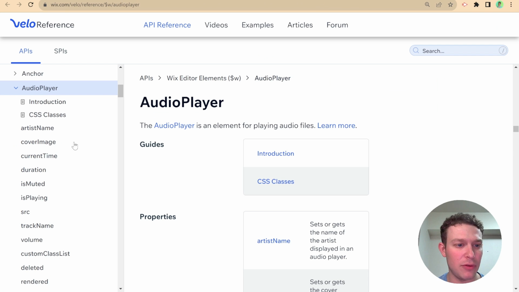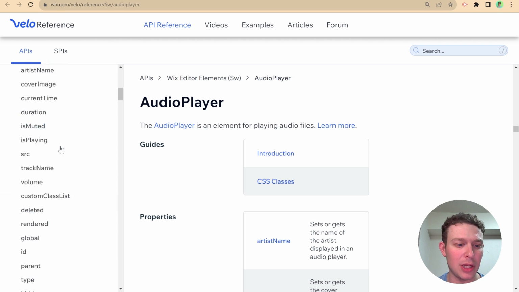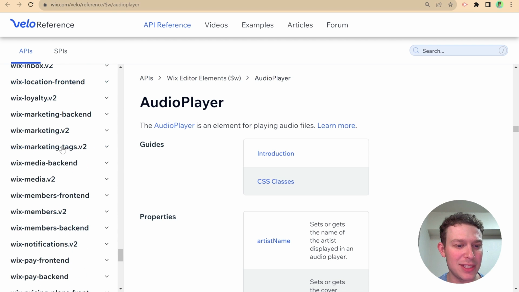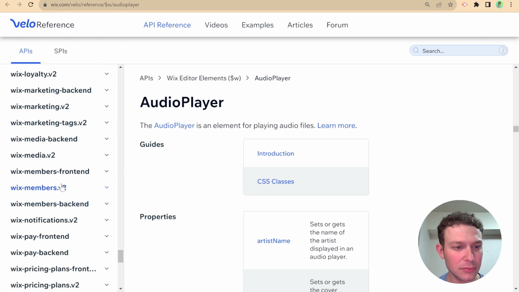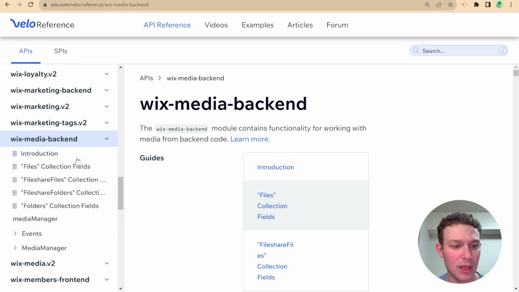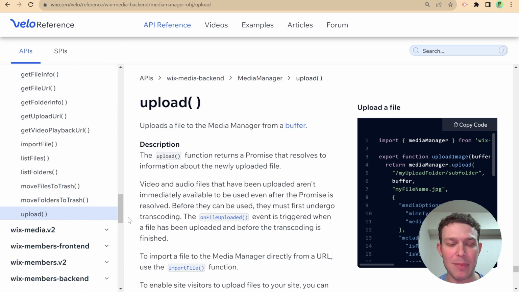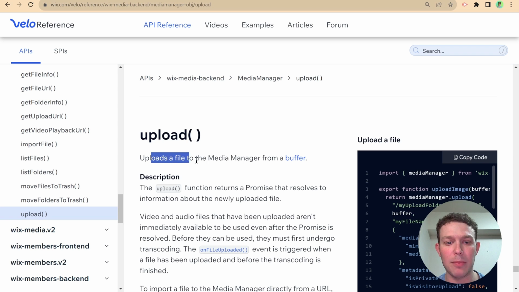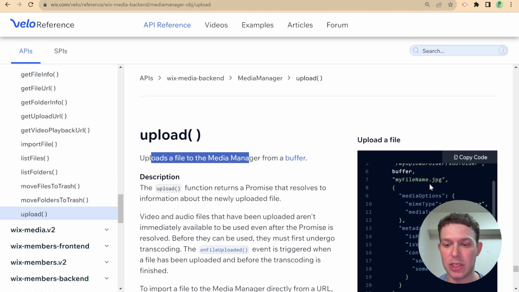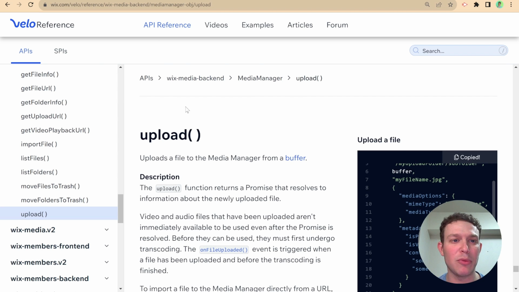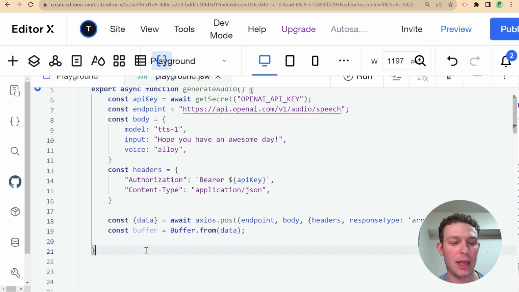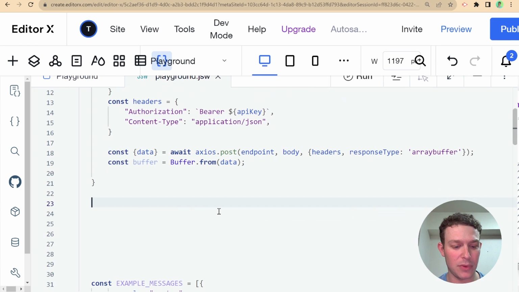And now that we have this buffer, we can go ahead and use this with the Wix Media API. So let's head over here. I had already opened up Audio Player, but no worries. We can go back to that. So if I go here to Wix Media Backend, and then to the Media Manager, you'll see here that we have a method called upload, which is for uploading a file to the Media Manager from a buffer. So let me just go ahead and copy all this nice boilerplate code that we have here. And I'm going to create a new function.